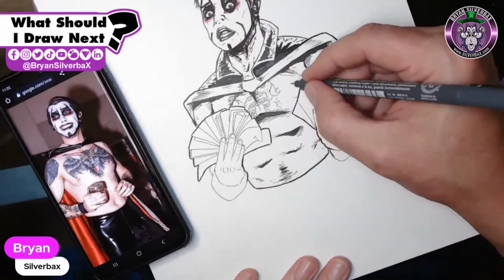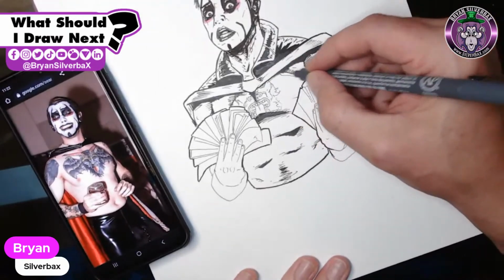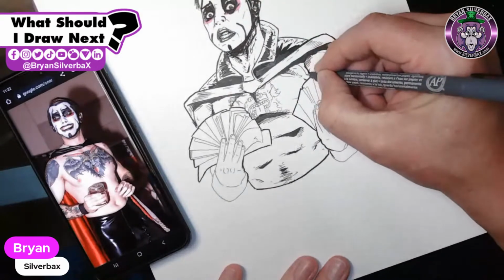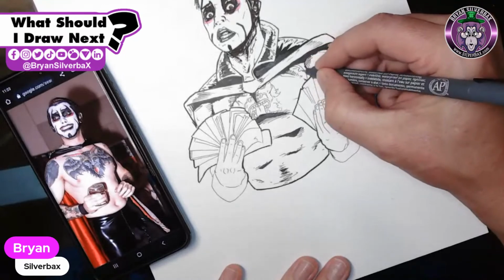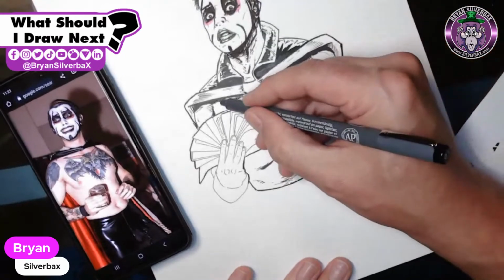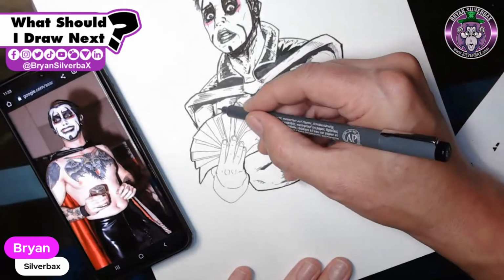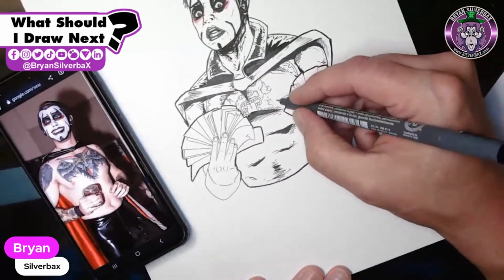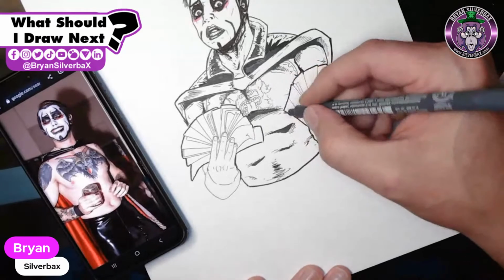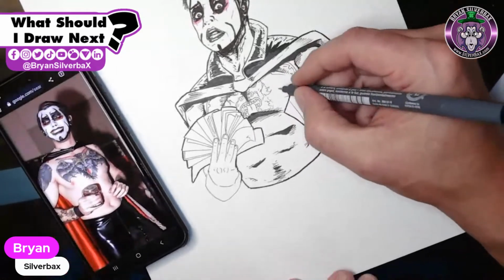So he's got some bat wings coming off, and the bat wings go pretty much around the chest. So we just want that to kind of do like that. And then they're torn. So how do they come out? Let's see.